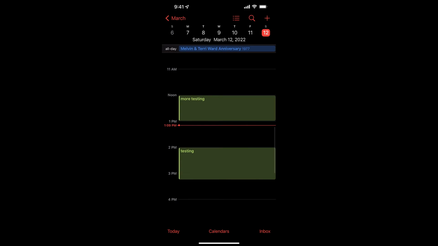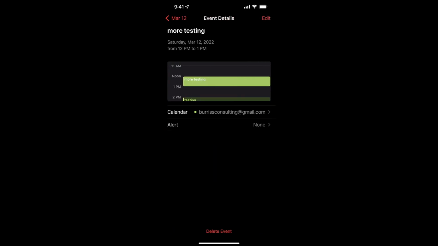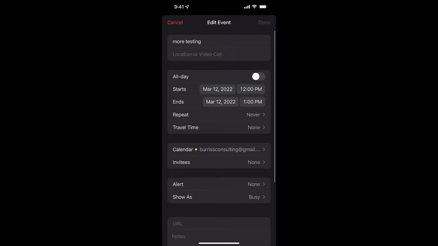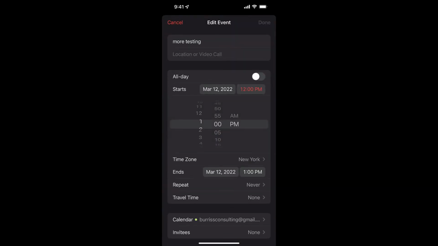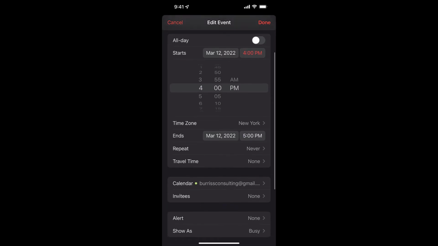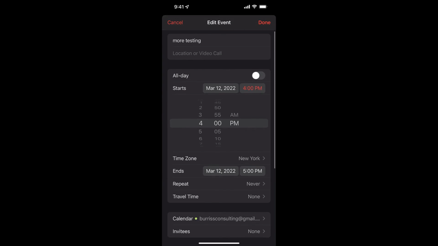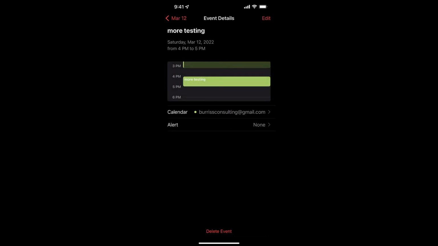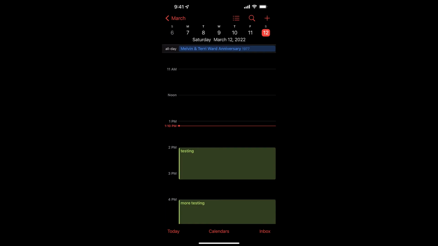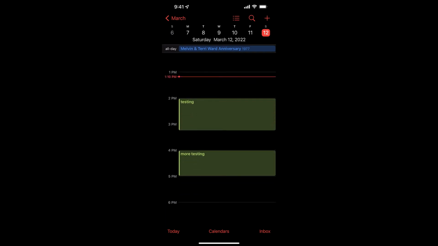You can see the blue Melvin and Terry Ward anniversary. That's my personal calendar, which is tlburris at teddyburris.com. But more testing and testing, that is the Burris Consulting at gmail.com. So I can take that event and edit that event, and move it to, let's move it to 4 o'clock. And you'll notice that the calendar is down here, Burris Consulting at gmail.com. And then I can hit done. And when I hit back, you'll see there's the more testing that I moved to 4 p.m.